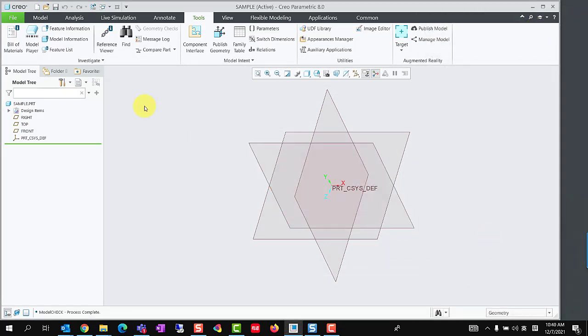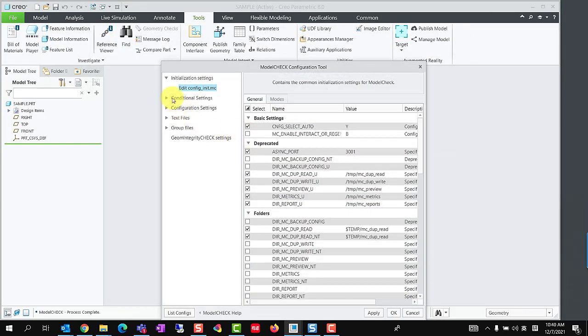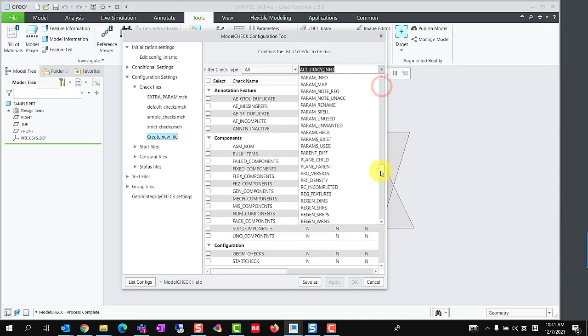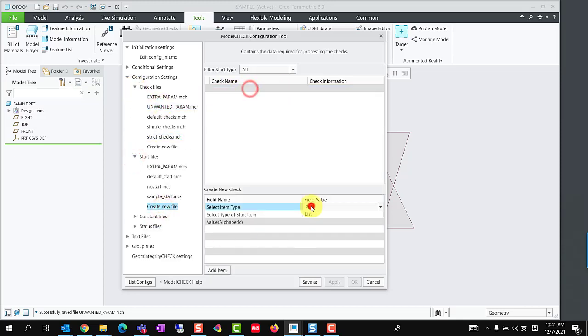In the next section, we will demonstrate how to remove unwanted parameters with param unwanted. The operation of configuring Modelcheck is the same as before. The difference is that the item in the check file should be param unwanted, and the type of start item in the start file is unwanted parameters. Please note that, as opposed to the previous section, the parameters listed in this start file are the ones to be deleted, not the ones to be kept.